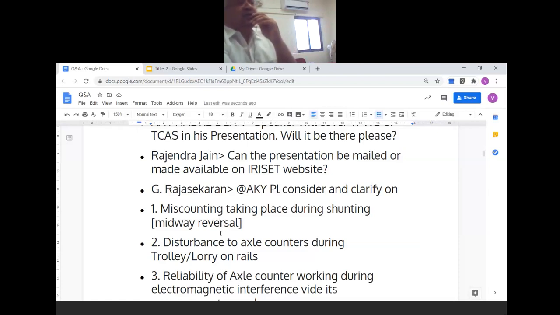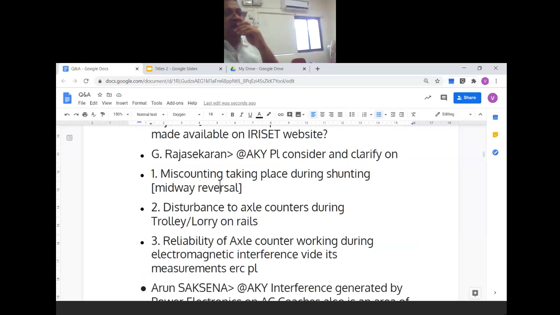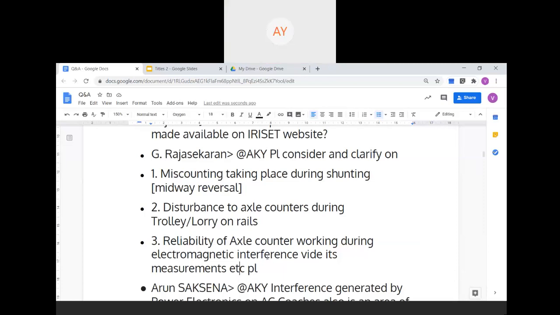Yeah. Okay. And then, sir, we'll go further. Please consider and clarify this question from Rajshekaran: miscounting taking place during shunting and midway reversal. And three questions he raised. Disturbance to axle counters during trolley and lorry on rails, and reliability of axle counter working during EMI, with its measurements, etc. I think this EMI part I have covered in my presentation.